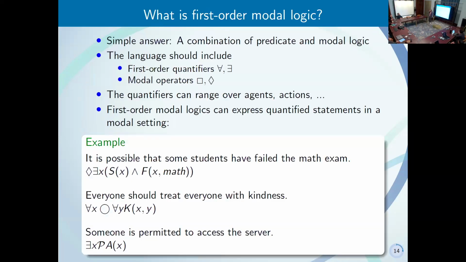So now, what is first order modal logic? The answer in general is simple, right? It's a combination of predicate and modal logic. So two things we just put together. In general, you could say it combines quantifiers and modal operators. The quantifiers can now range over all sorts of things like agents or actions. So we can talk about this action being performed, or this agent doing something. And the nice thing is that first order modal logic should be able to express quantified statements in a modal logic setting, which is different from the propositional case.